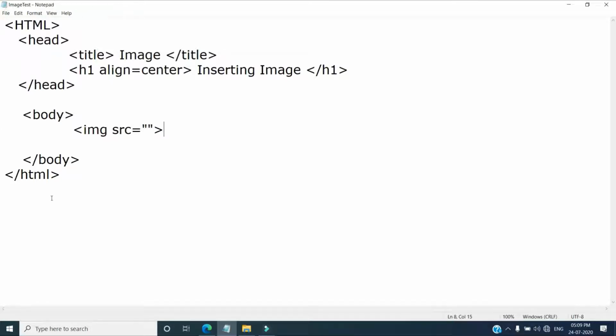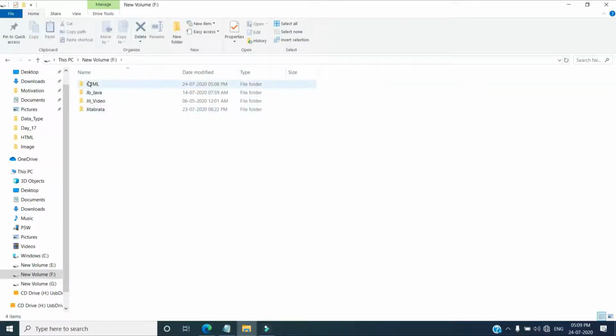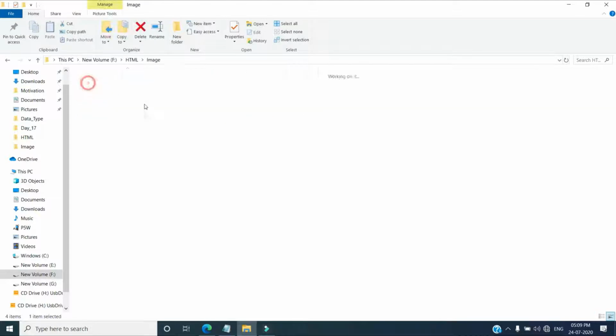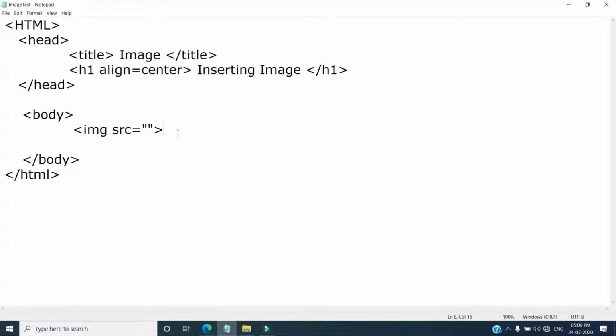Now I have to search the location of the image. For that purpose, I have already saved image in F drive HTML image. Suppose this image I want to take. So the name of the image is Cresco graph. I'm copying the name of the image Cresco graph, and I'm pasting it here, crescograph.jpg.